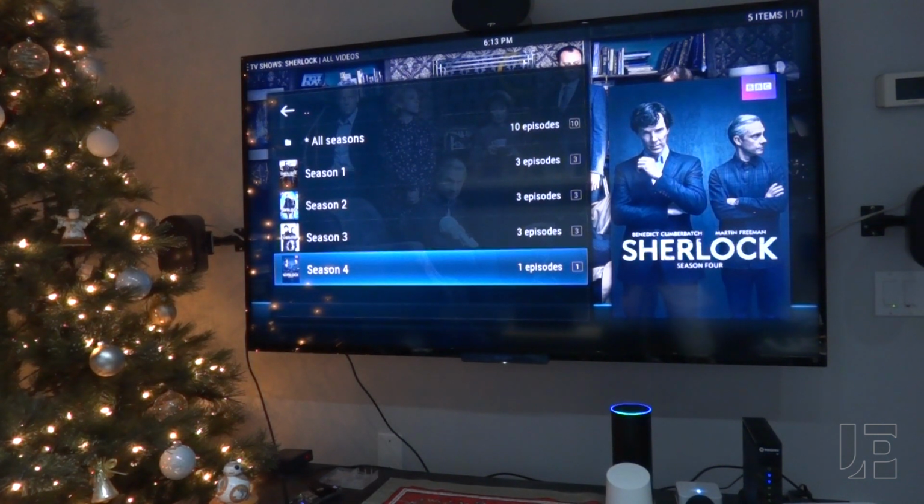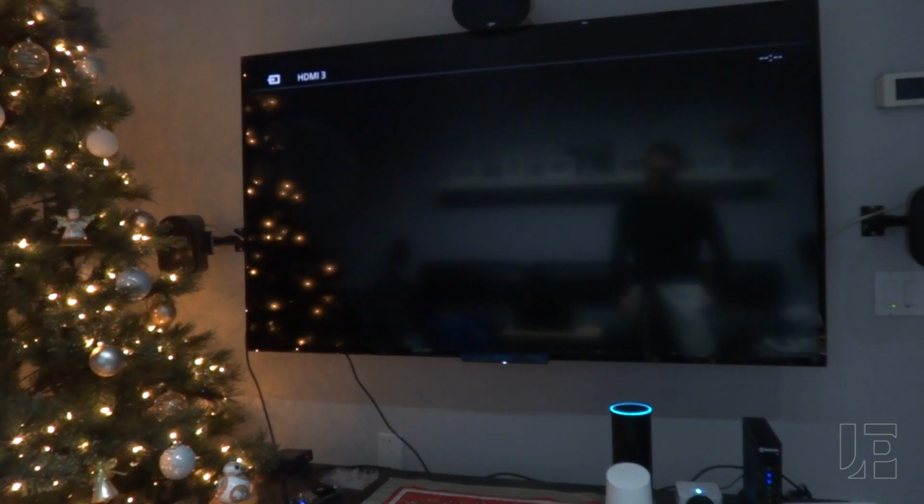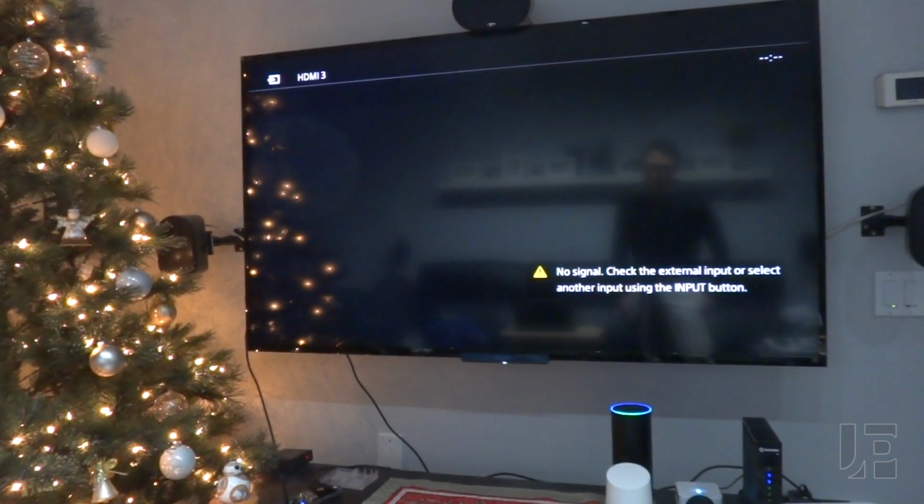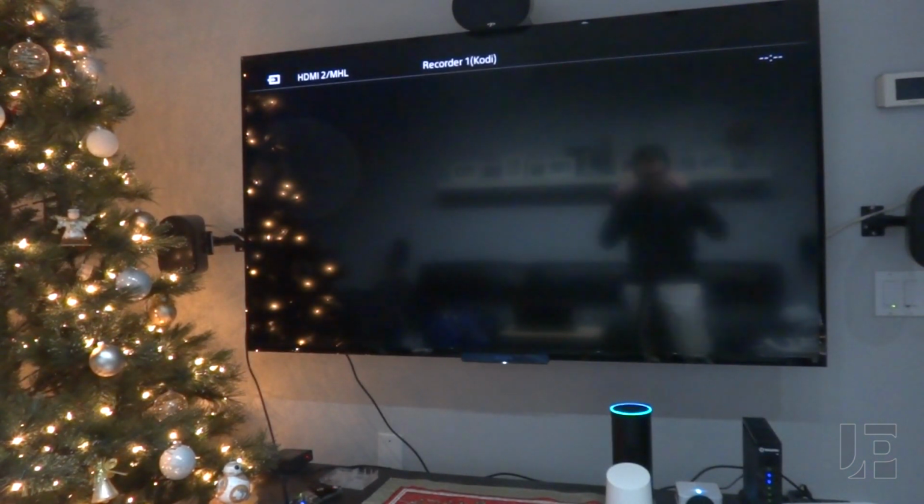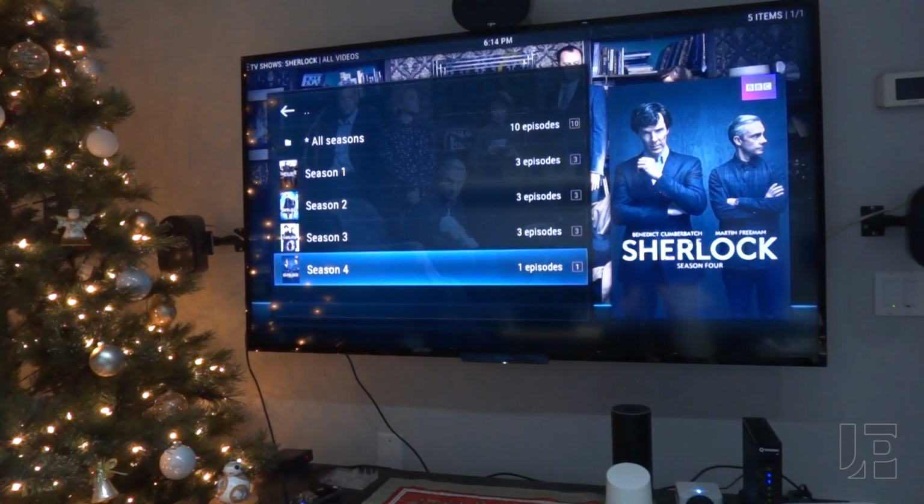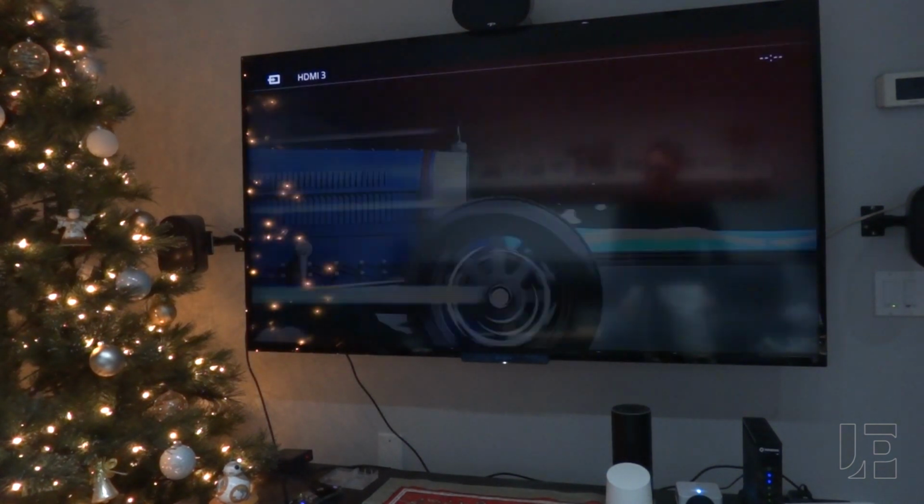Alexa, turn on input 3. Okay. And it can switch inputs. Alexa, turn on input 2. Okay. Same thing also works for the Google Home. Hey Google, turn on input 3. Sure, turning input 3 on.